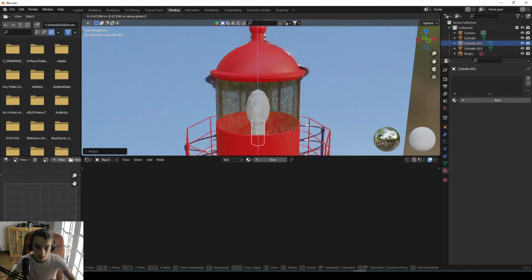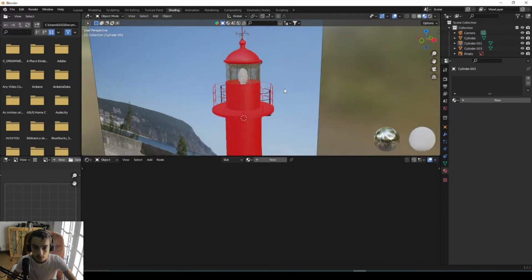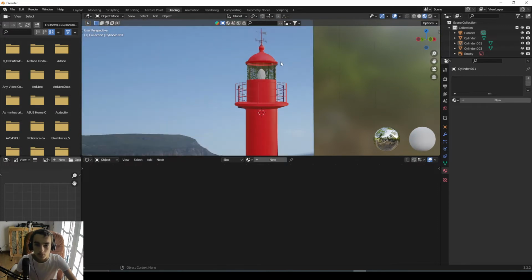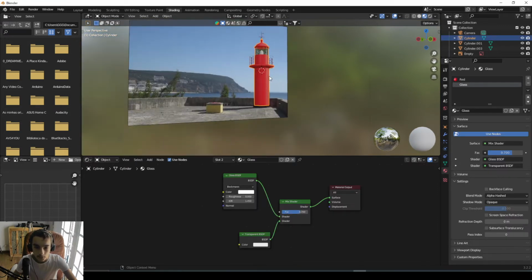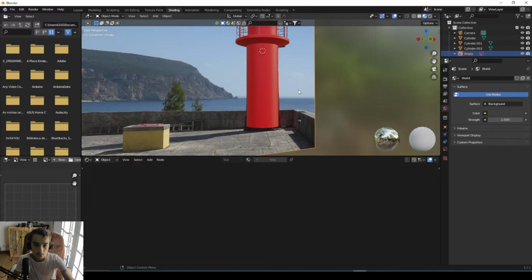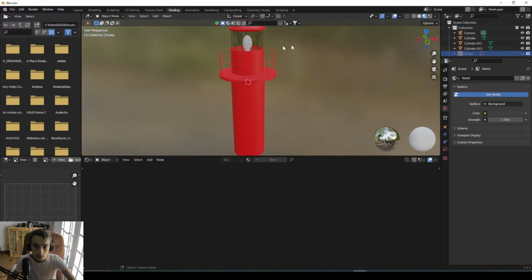Yeah, that's kind of it. And there we go. That looks actually quite nice. So after that, we're going to hide that by hitting H.